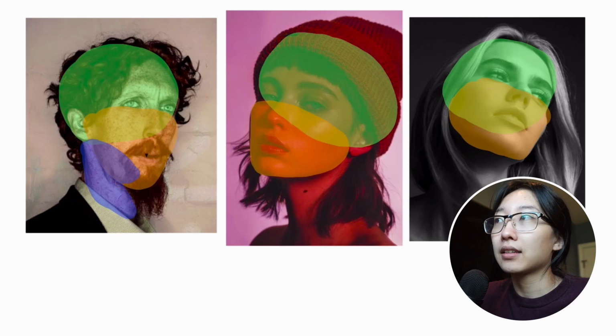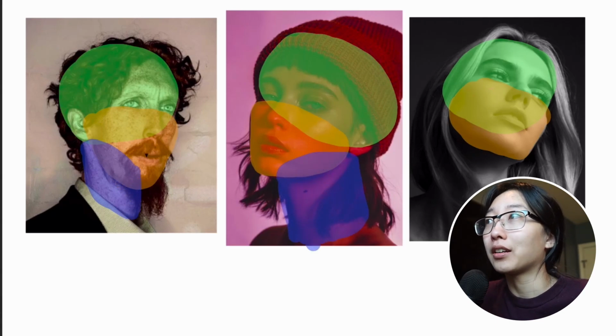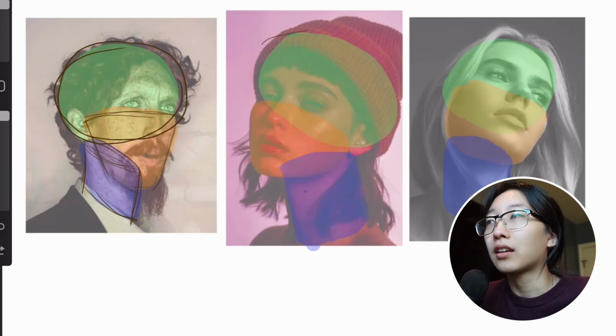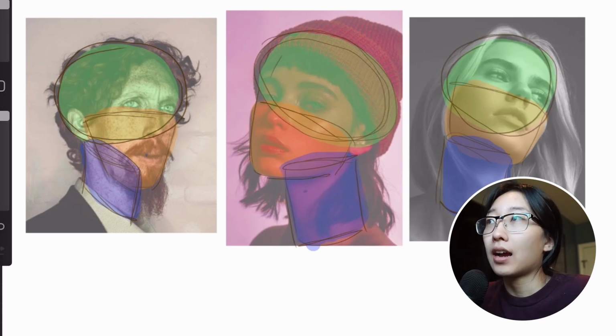The one on the right, it's a little funky because she's turned to the front. She has a very square jaw, so her jaw came out a little more square than cone-like. I do the neck as a sphere-looking thing. Lower the opacity down, and then I sketch on top.